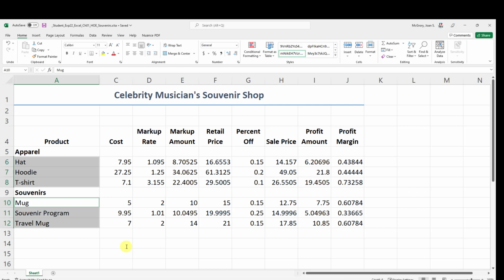There you go. Do you believe, true or false, that cell A10 is selected? Yes, it is. Cannot fool you guys anymore. I know it. I can hear you out there.